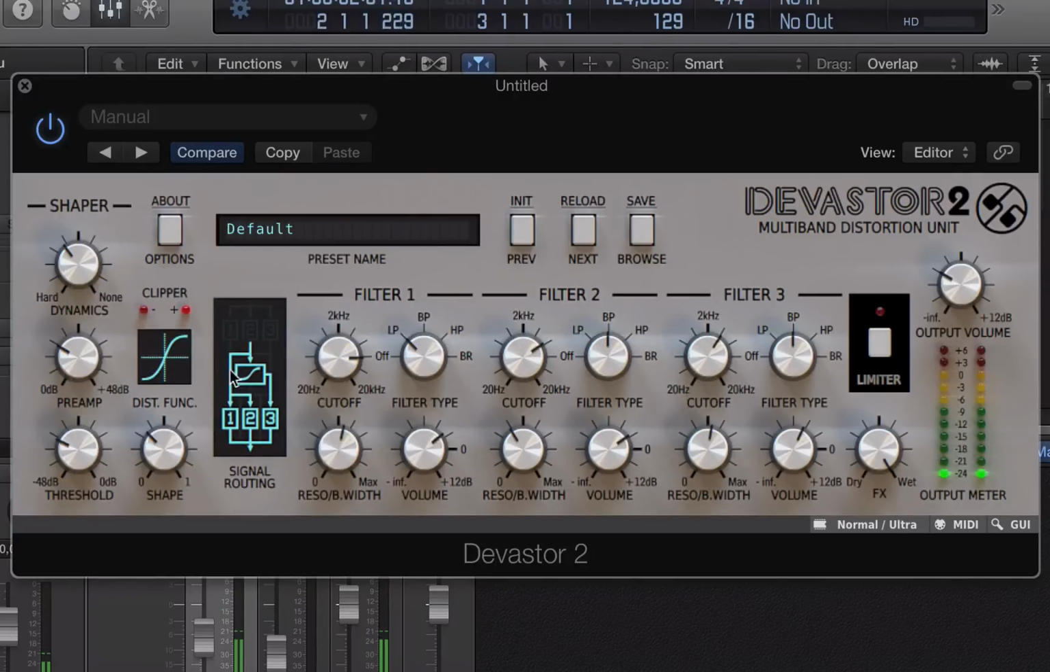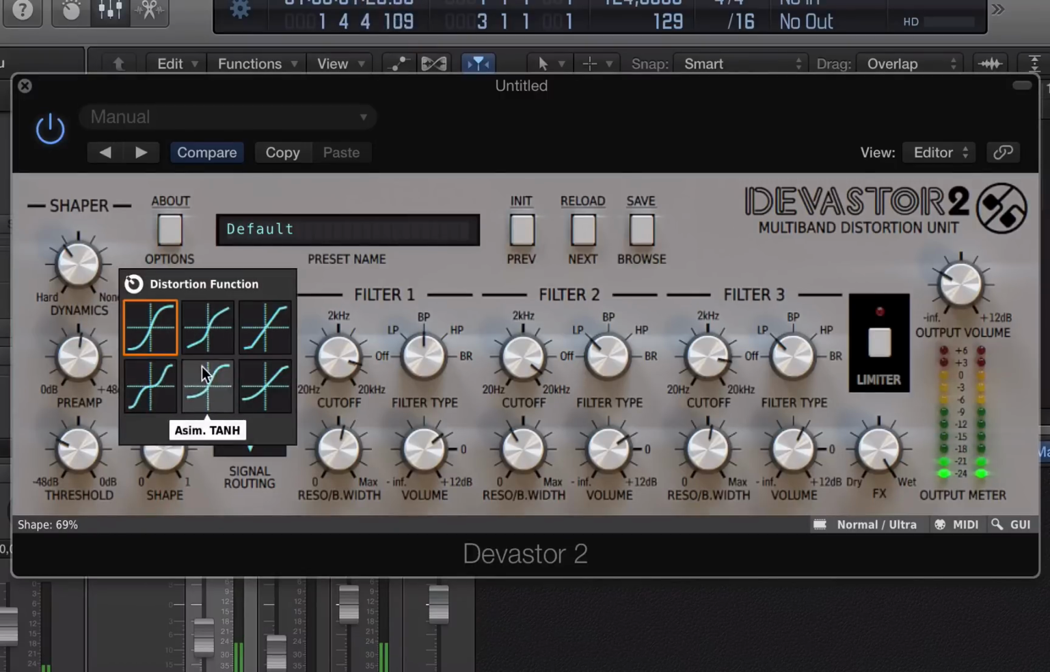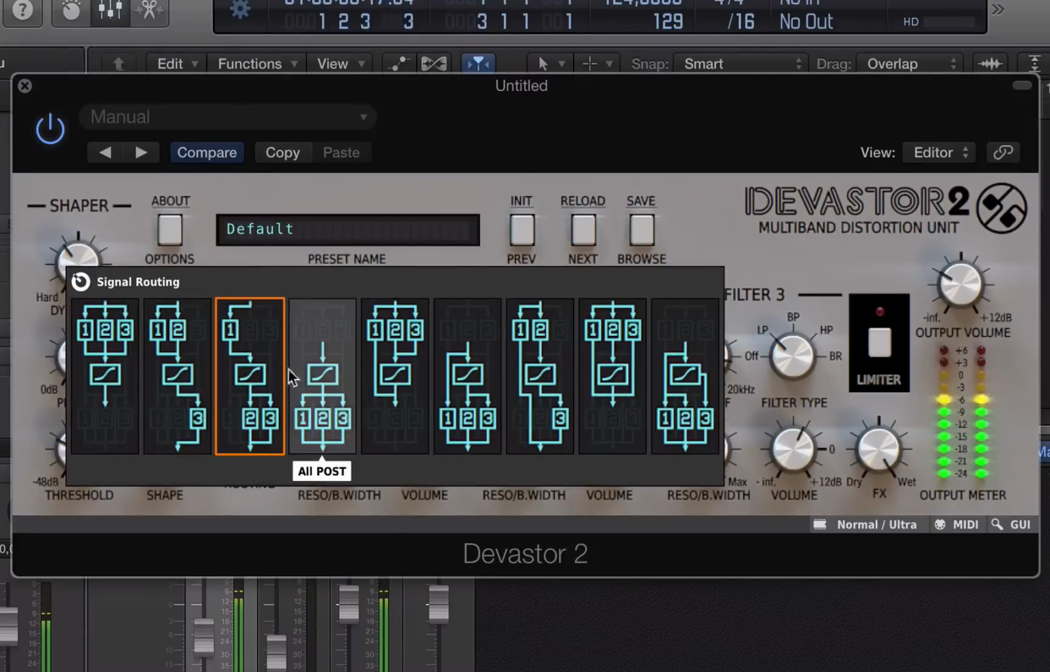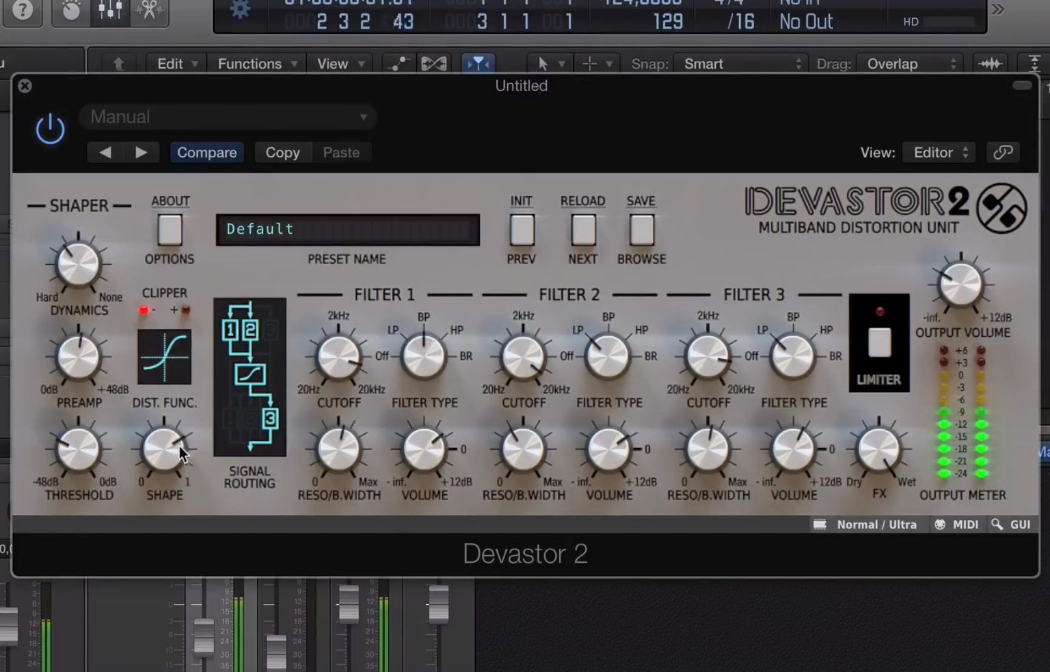So at this one, it's going through the diode first. It's going through this diode clipper. And then it's going into the 3 filters. And it's splitting the signal here. As we can see, it's going parallel through filter 1 and filter 2, and then it's also splitting the signal to filter 3. So really interesting, and you get some very different results depending on which signal routing you have set up here.